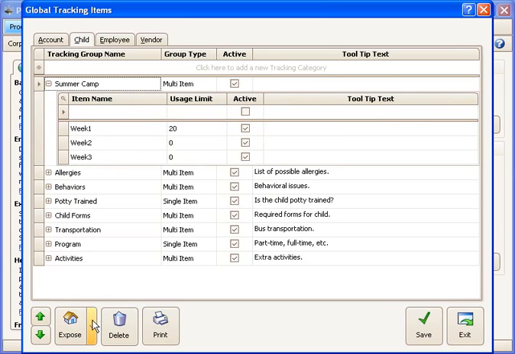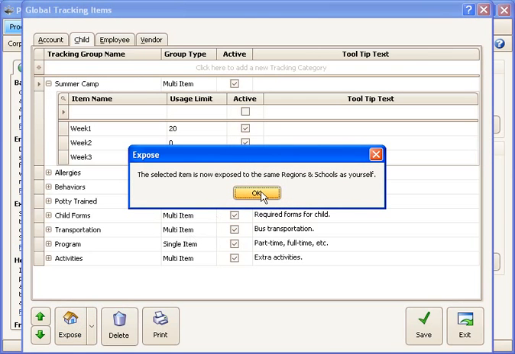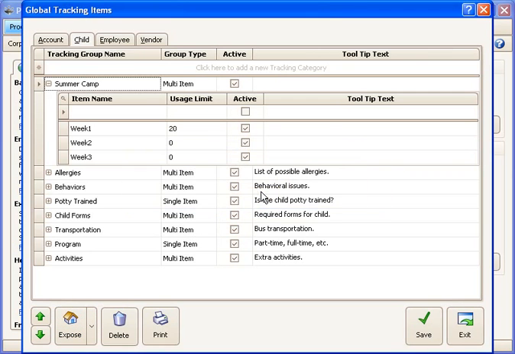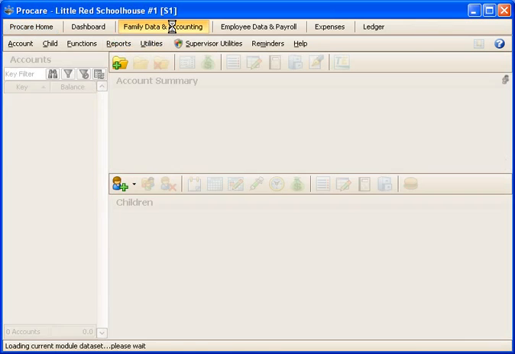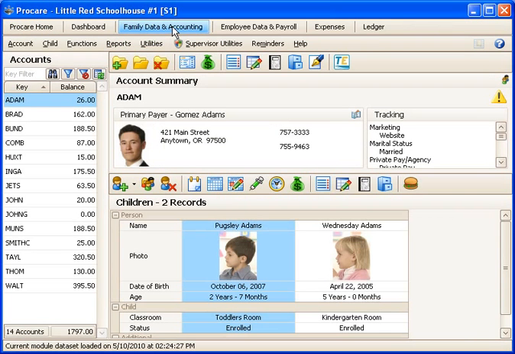And then what locations am I going to offer summer camp at? I can use this expose button here. If I click right on the word expose, it'll make it available to all my locations. We'll say OK.